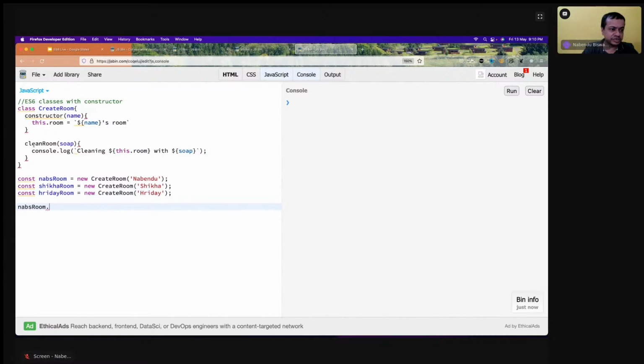Okay, so now we are going to use this thing. Like this, I'm going to use this naps room. Now I want to call this function. So with the object, I will call this function, napsRoom dot cleanRoom, and I'll pass some variable here, maybe Lysol. Then I'll pass the classroom and comics, and run it.